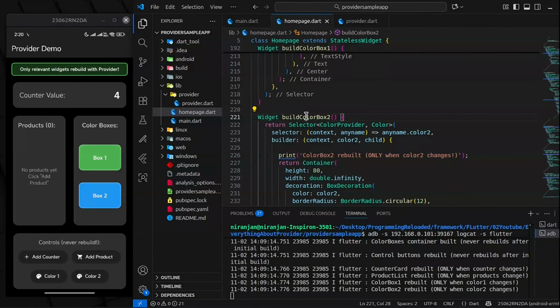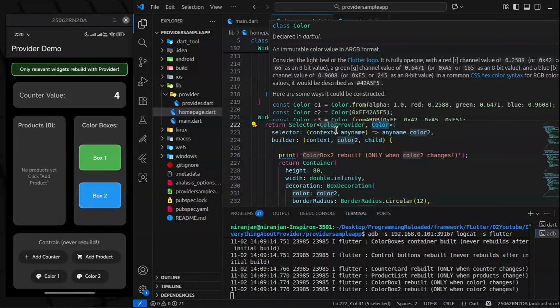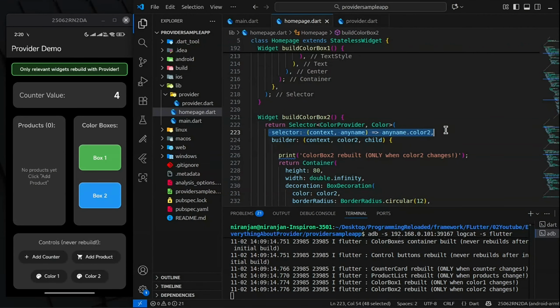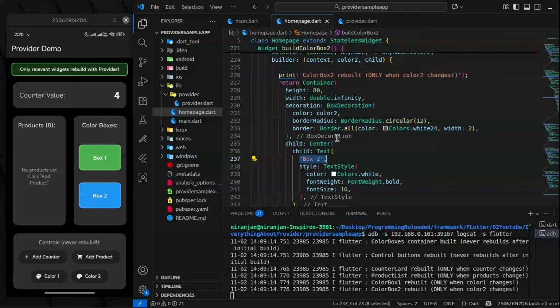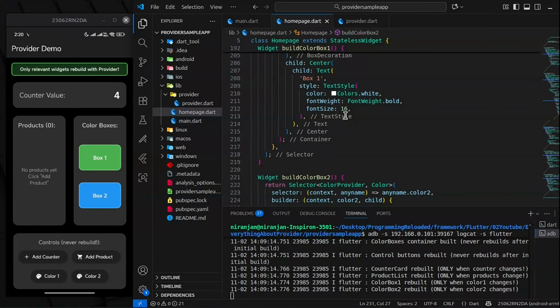Same for the build color box 2. Here selector has 2 parameters. First parameter says which provider to listen for change, and second which property to listen for change. The second selector exactly pinpoints the property we are trying to listen to. So here we are listening for dot color 2 changes, and the builder method is the same. And here we have one text box 2 and the color of text as our color 2.